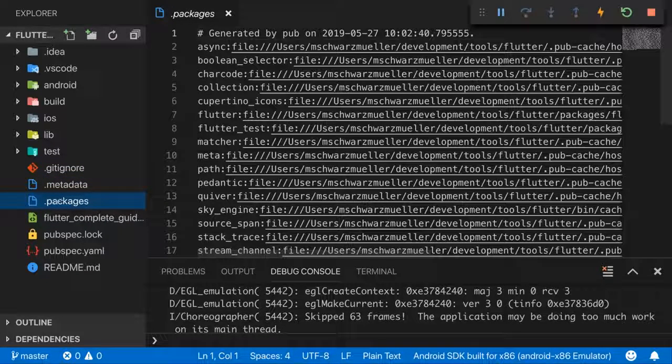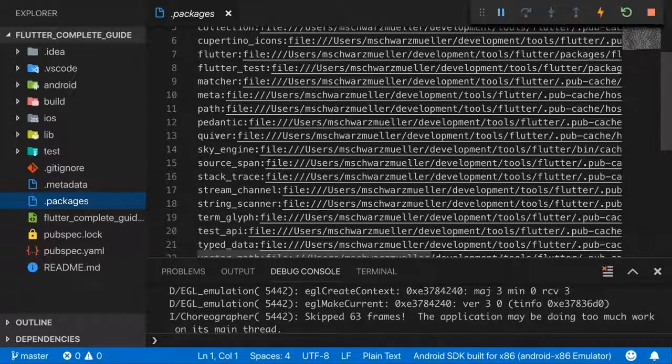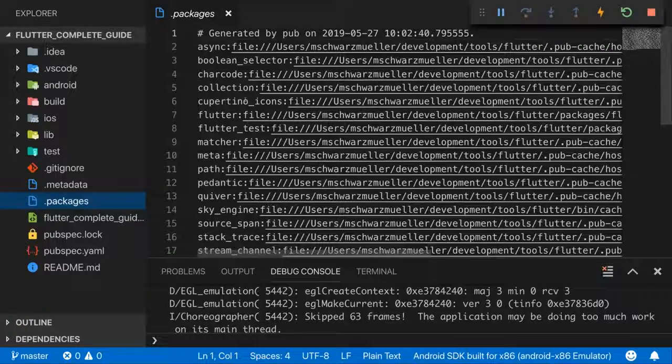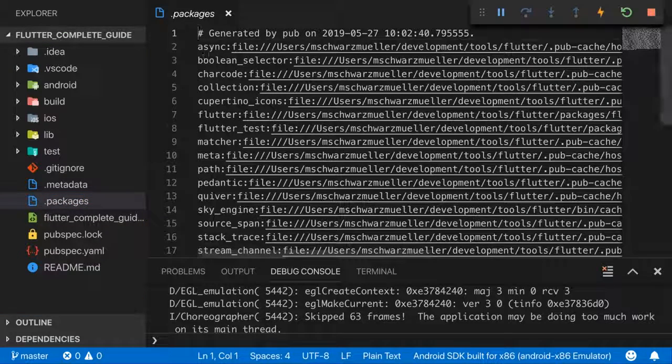The same is true for the .packages file. It's not a file we'll do any work in. This is generated automatically by the Flutter SDK, and in the end, this also just manages some internal dependencies, some packages this project needs, and it is fully managed automatically. You should not delete it, but you also shouldn't work in it.